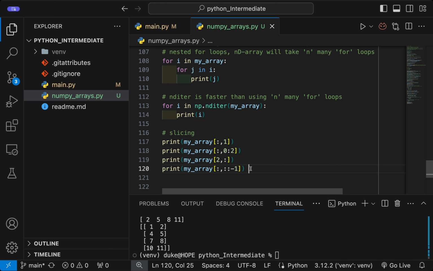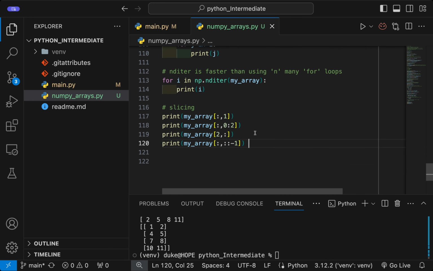Now the last two are self-explanatory. This is exactly how slicing works in Python. And you can also do something like this, colon colon minus 1, to reverse it in a specific order. If we compare over here, 1 2 3 has become 3 2 1, then 4 5 6 has become 6 5 4 and so on.